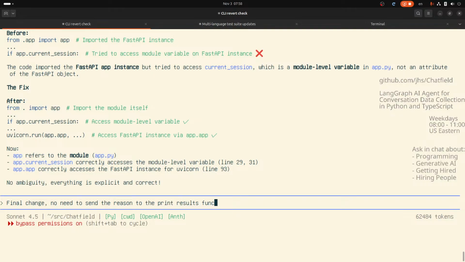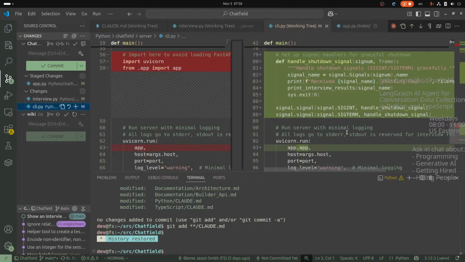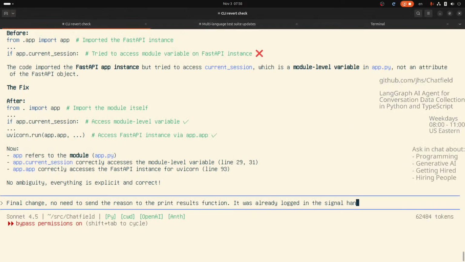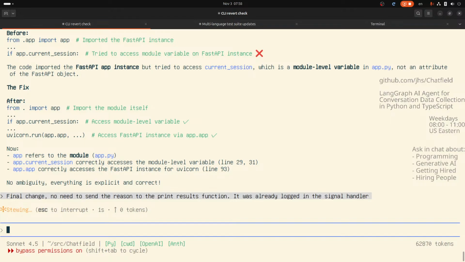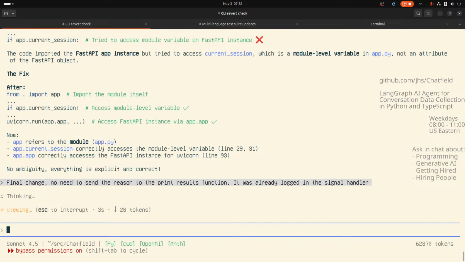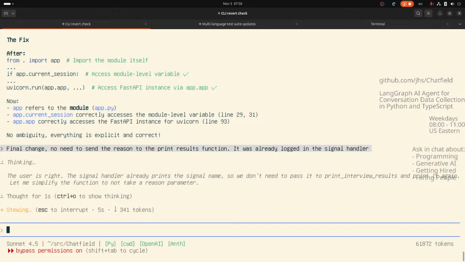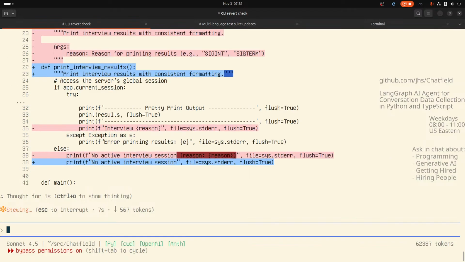Results function. It was already logged in the, what is that? Signal handler. Perfect. No hands. I just think it's fascinating.